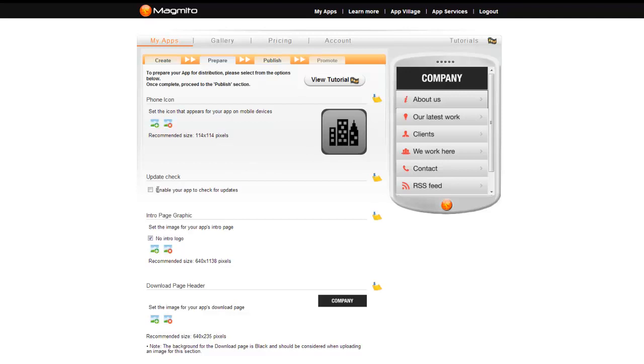Next, you can enable or disable forced update checking by selecting the checkbox for Update Check. This will force the application to check for updates each time it is launched. This is very helpful if you will be frequently updating your application.